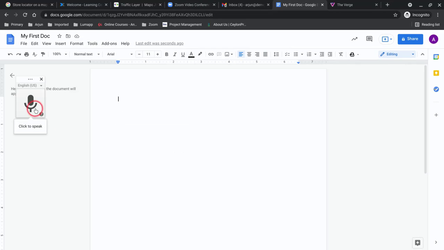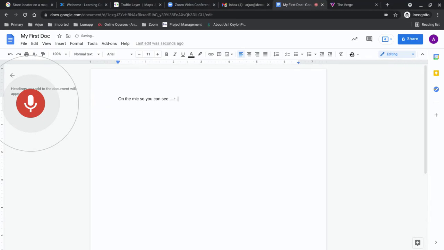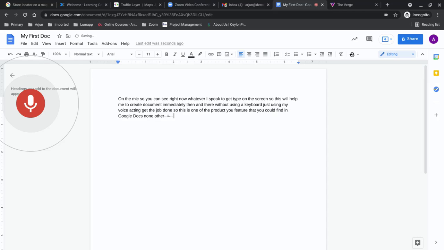I'll use the voice typing feature. There you go, there's a mic on the left corner of the screen. I'm going to tap on the mic. You can see right now whatever I speak, it will get typed on the screen. This helps me to create a document immediately, then and there, without using a keyboard. Just using my voice, I can get the job done. This is one of the productive features that you could find in Google Docs, and Google specifically has given this particular feature for the user to explore creating documents by using voice typing.